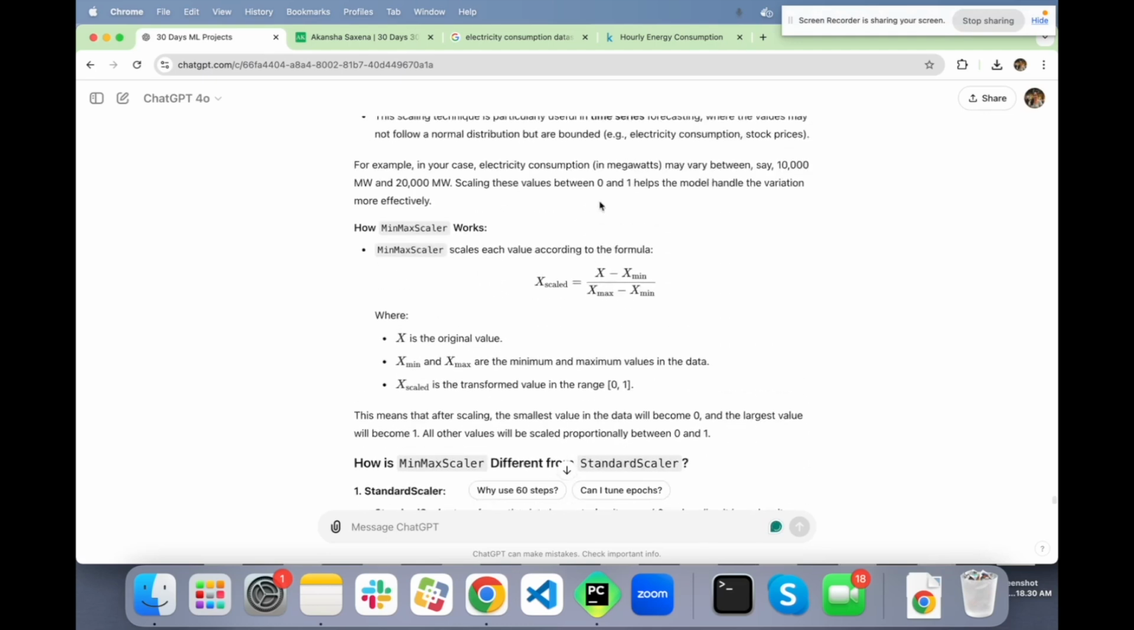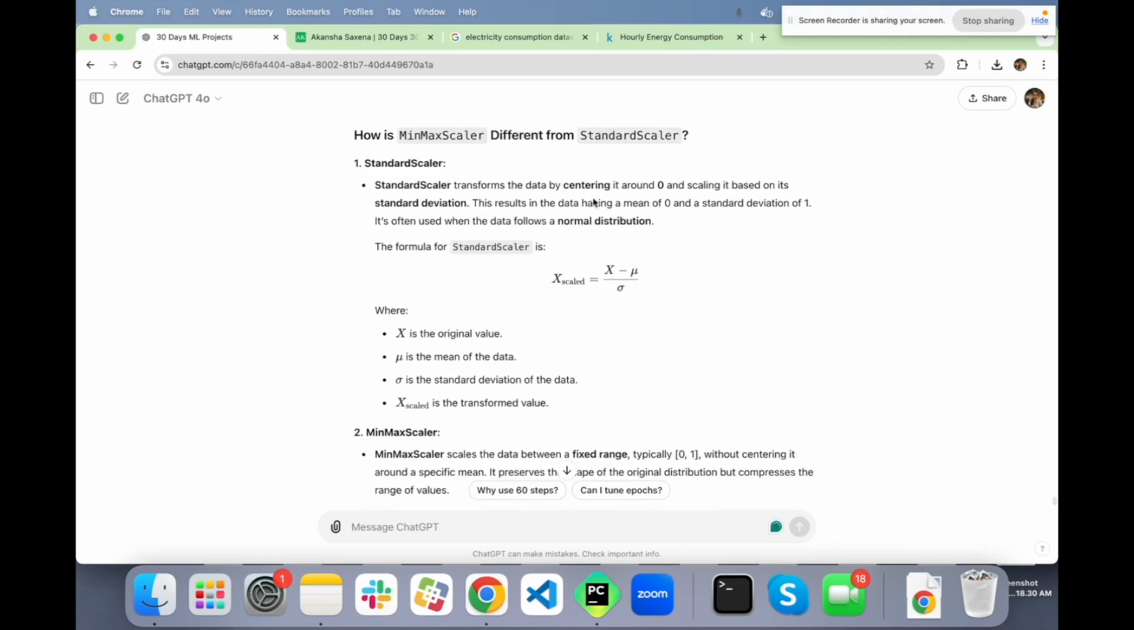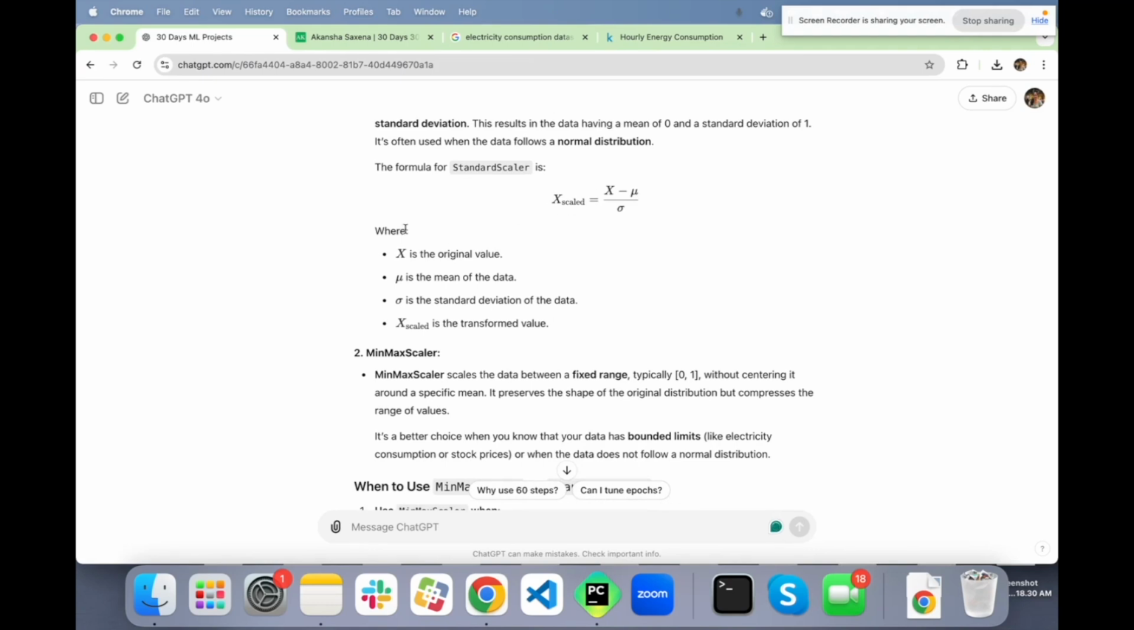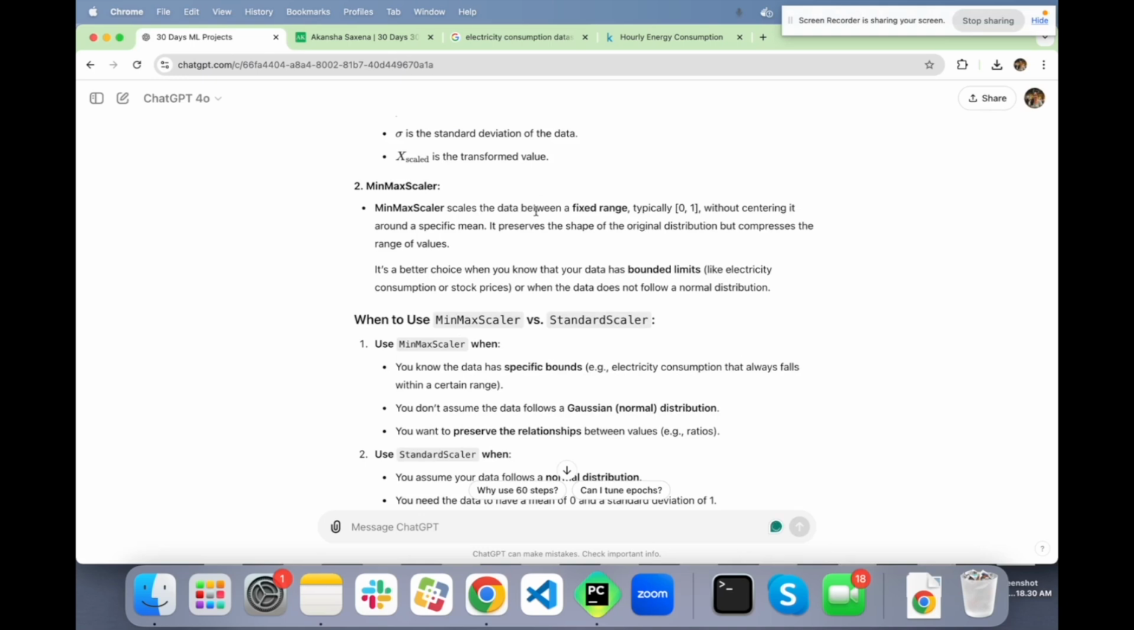Our data does not follow a normal distribution. Our data can vary a lot. The formula for the scaled value is calculated as x, the original value, minus the mean, divided by the standard deviation. Now, min-max scalar scales the data between a fixed range without centering it around a specific mean. It preserves the shape of the original distribution but compresses the range of the values.